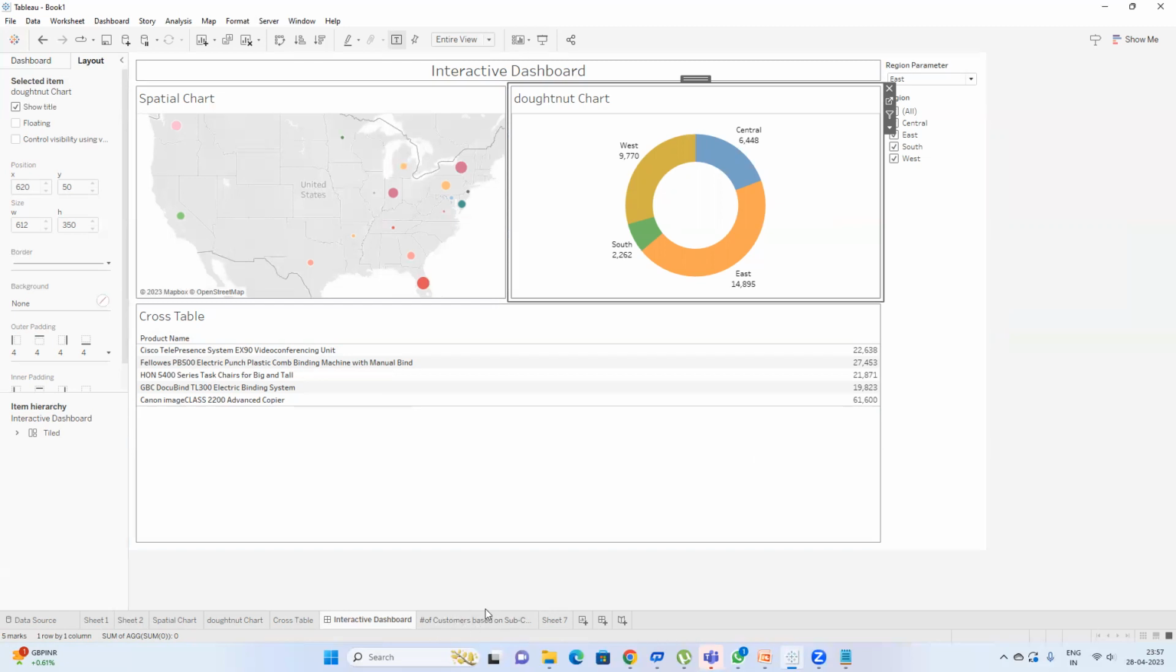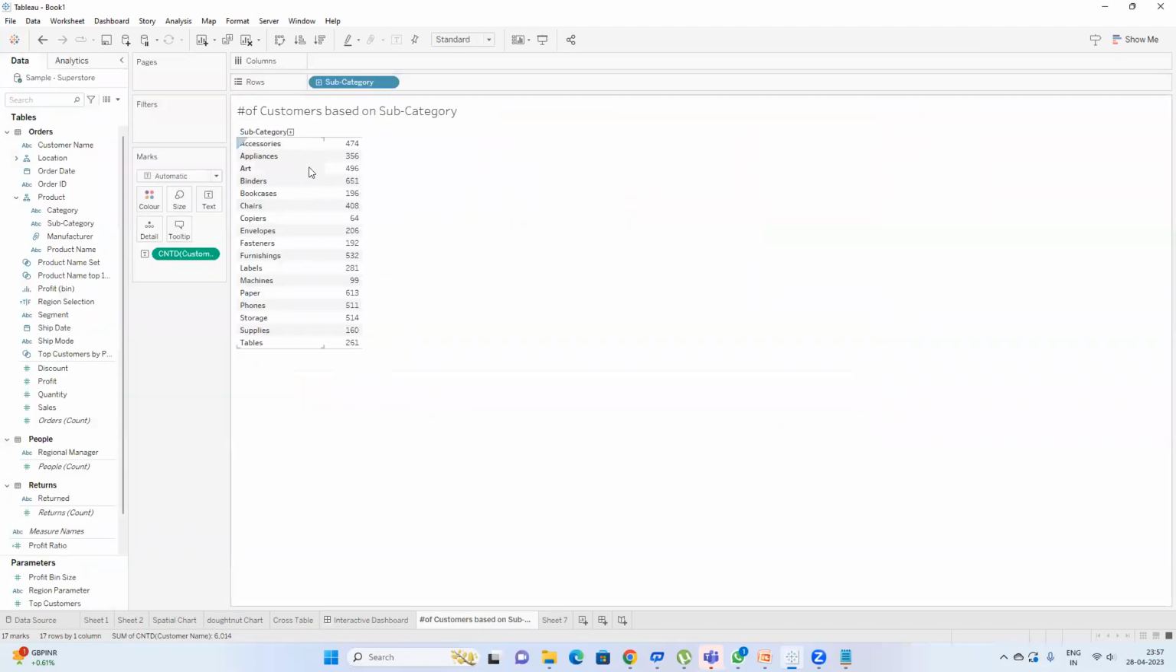I will show you how exactly it is important. Here you can see the number of customers in each and every subcategory. With this example, you will know why we are making use of action filters. With this, we can drill down, dig deeper, and identify any issues. So let's see.